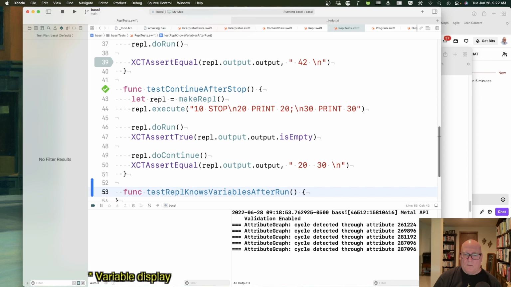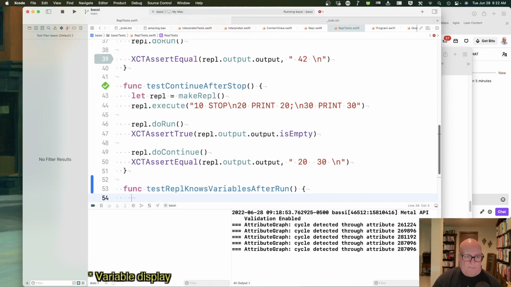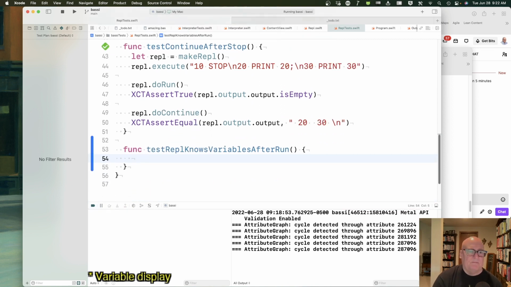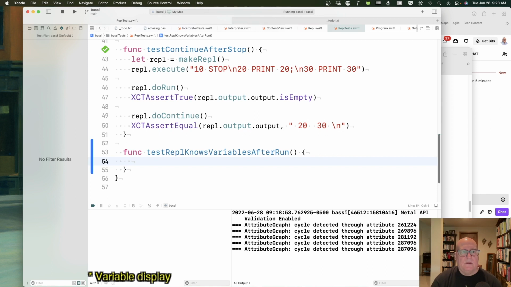Well, do we even care about run? We really care about stop. Well, maybe we like run as well. It would be kind of, well, it'd be nice to be able to look at them. Okay.